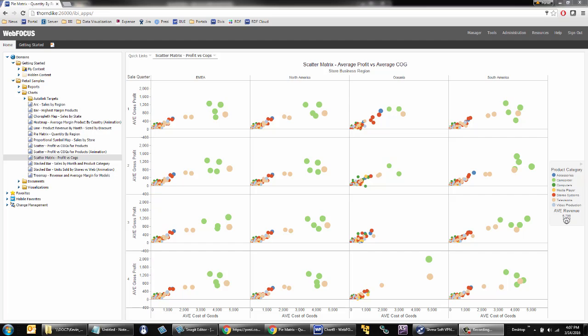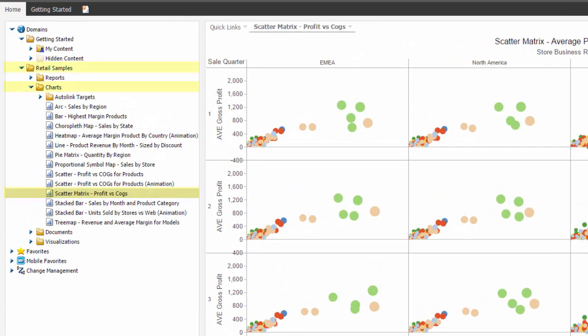Hi, this is Porter Thorndike, and I'm going to take you through the creation of the scatter matrix, average profit versus average cost of goods sold, located in the Retail Samples Charts folder.